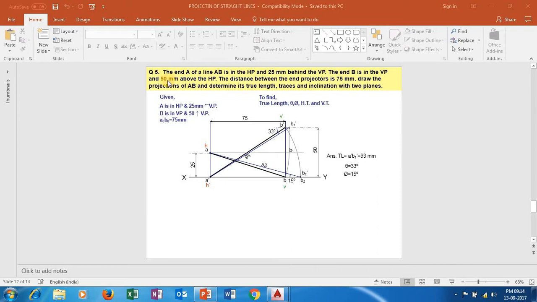The question states like this: the end A of line AB is in the horizontal plane and 25 mm behind the vertical plane. The end B is in the vertical plane and 50 mm above the horizontal plane. The distance between the end projectors, note this, is 75 mm. Draw the projections of AB and determine its true length, traces and inclination with the two planes.